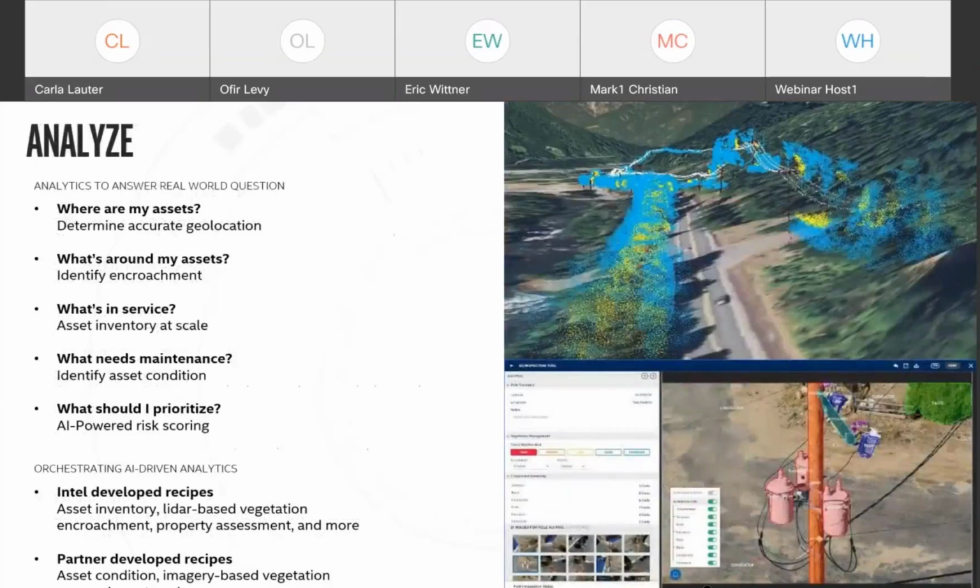Next slide. And then being able to do analysis on your geospatial data. Where are my assets? Where are my conductors? Where are my poles? What's around them? What's the closest piece of vegetation? Is anything close enough that it's going to cause a problem? What's in service? What assets are on this pole? Does it need maintenance? Is it rusted or corroded or cracked? And what should I prioritize?